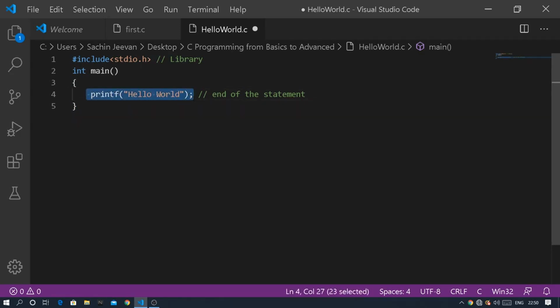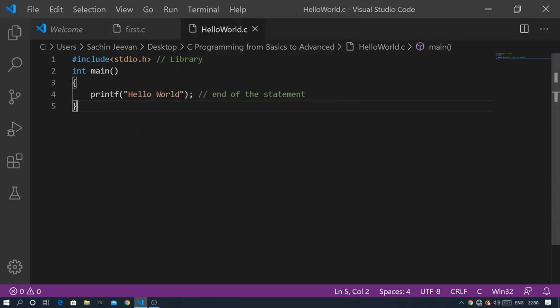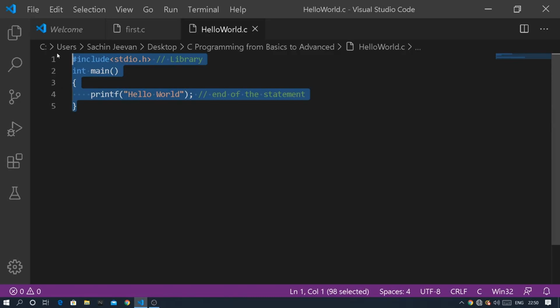So let me save it, and let us first of all compile it and then execute. What is compilation? Compilation means translation. Why do we need to translate? Because this is just English language. This English language is not understood by the machine, so you need to translate this English into machine language. For that translation only, we do the compilation process.